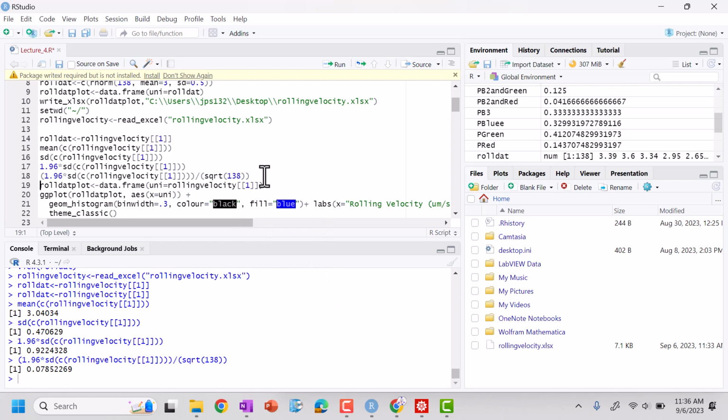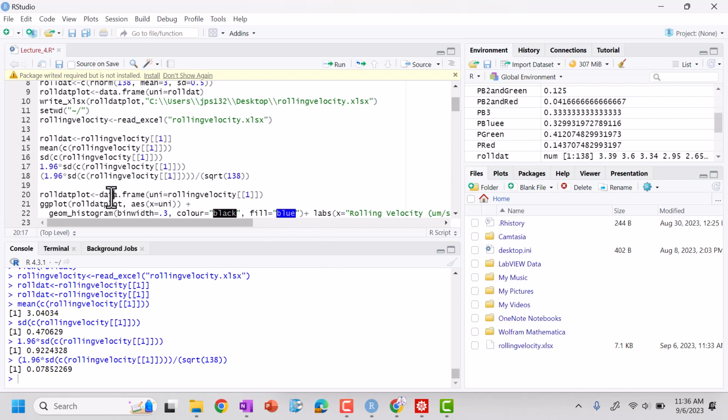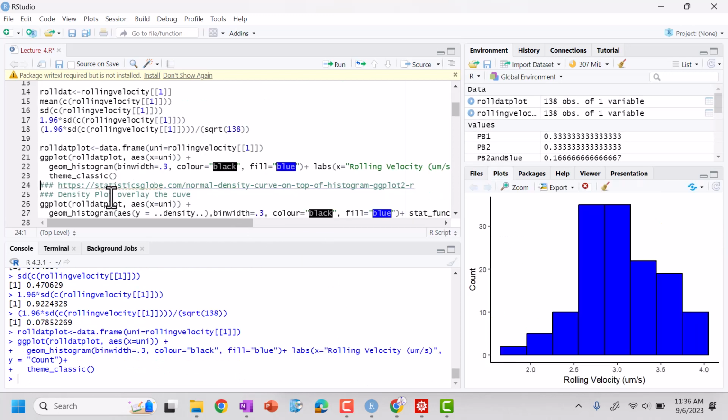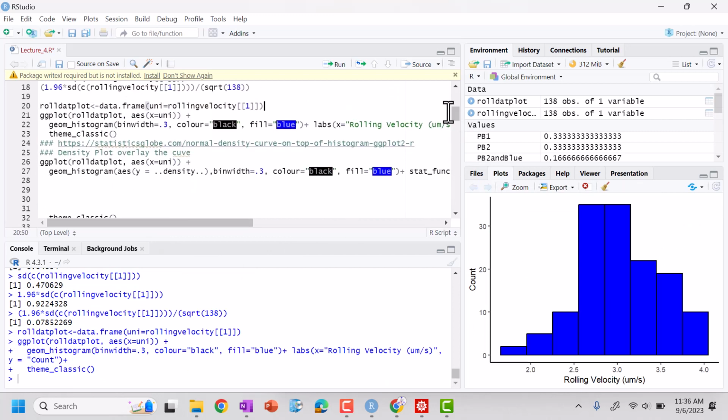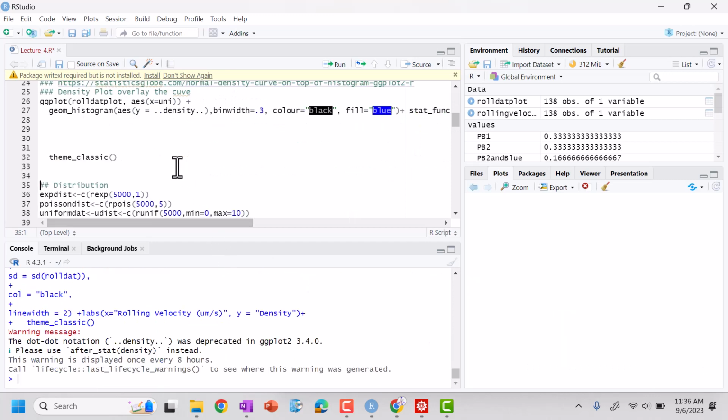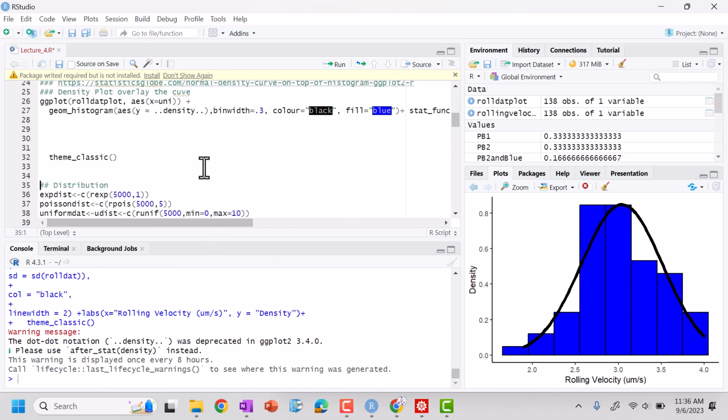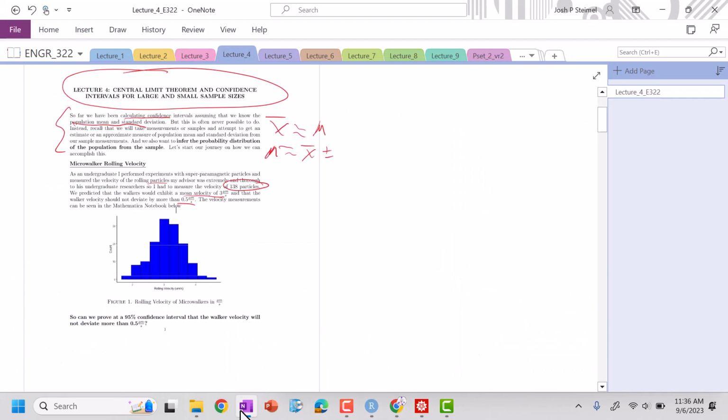But anyways, we're getting a little bit ahead of ourselves. We can also look at a distribution as well. So it looks pretty Gaussian, which is nice. We can even plot a Gaussian on top of it, which is very cool. But anyways, we're getting a little bit ahead of ourselves here, and let's go back to our notes.